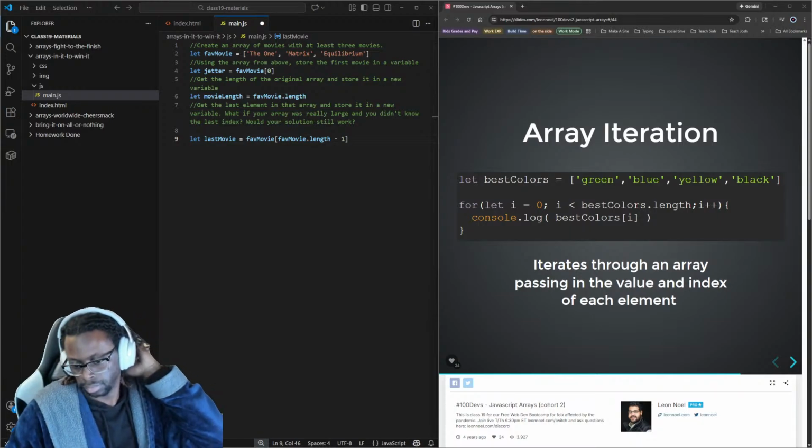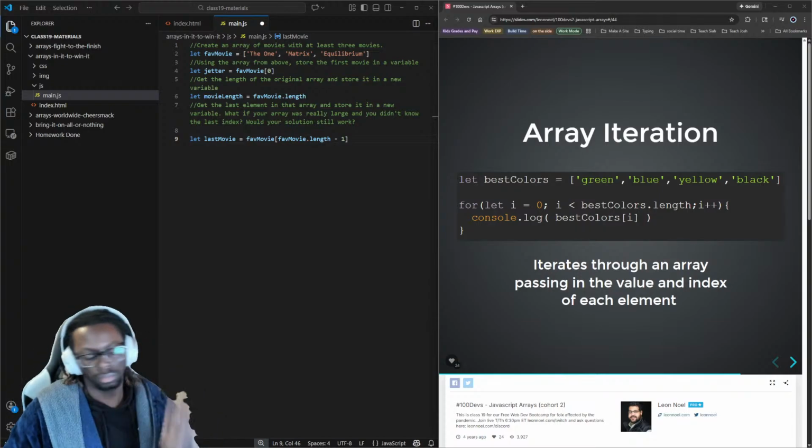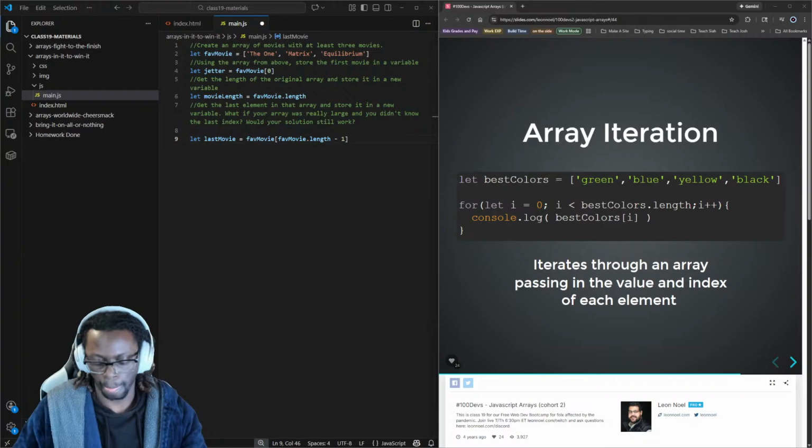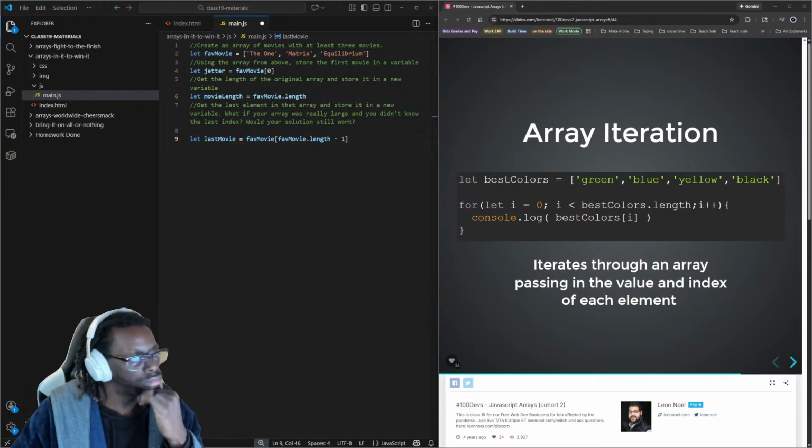If we started at 1, guess what? We skip right to blue. Right? Green's index is 0. Blue's index is 1. So if I started counting at 1, I skip green and I go straight to blue. So we start counting at 0 so we can get the first element out of the array, which is green.